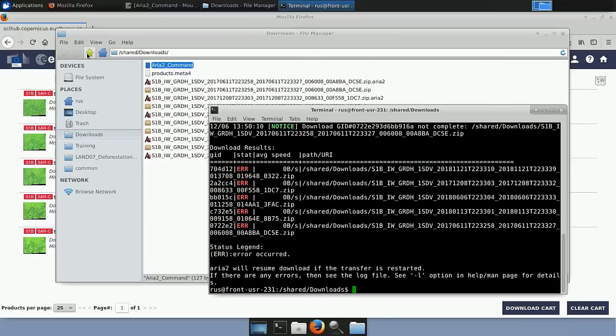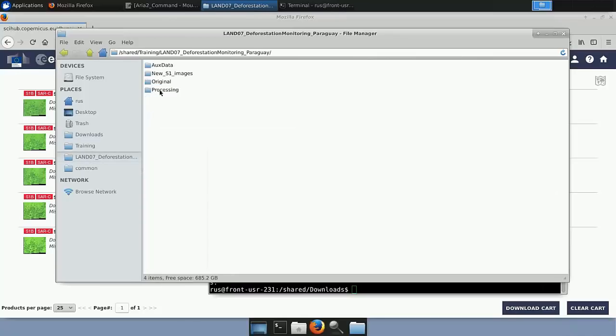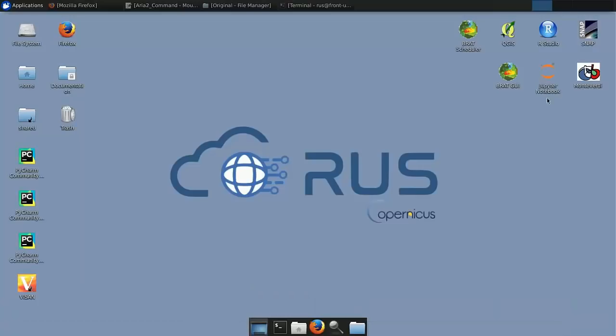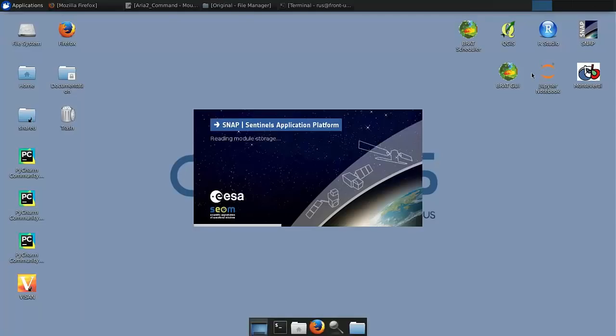Okay, so I have already those images downloaded in my virtual machine. So here I have them. I have the products.metalink and my Sentinel imagery. So once I have my data, let's start the analysis. For that, we will be using SNAP. SNAP is the official software developed by ESA to process and analyze Sentinel data. So let's open it and let's start.